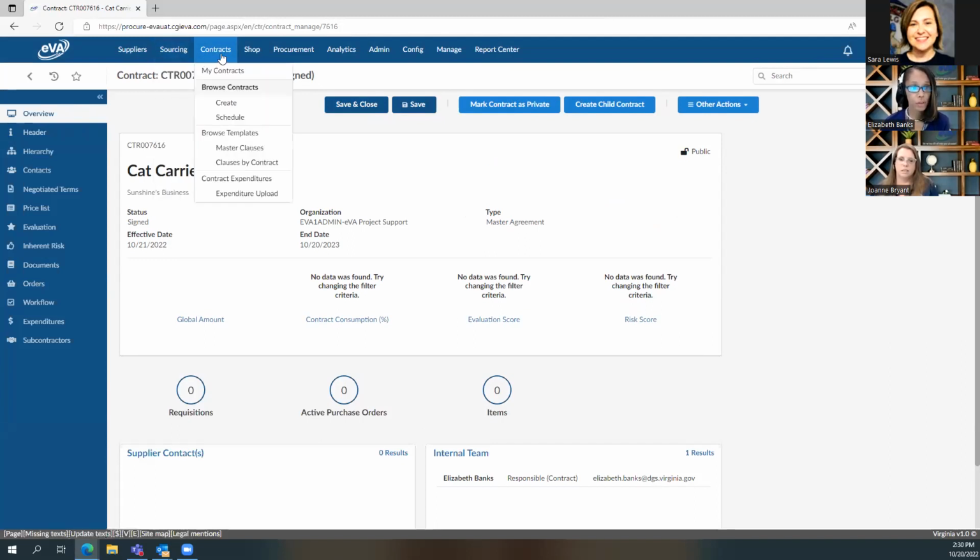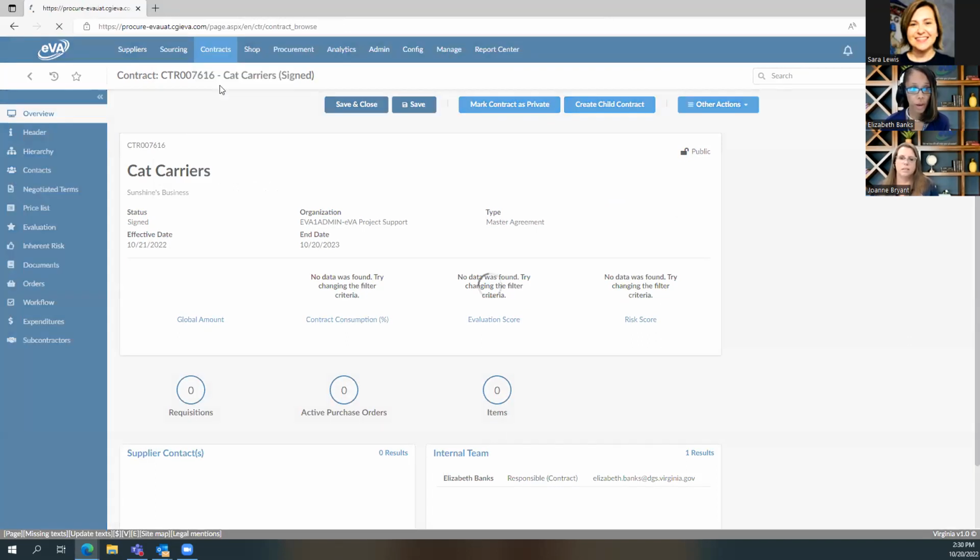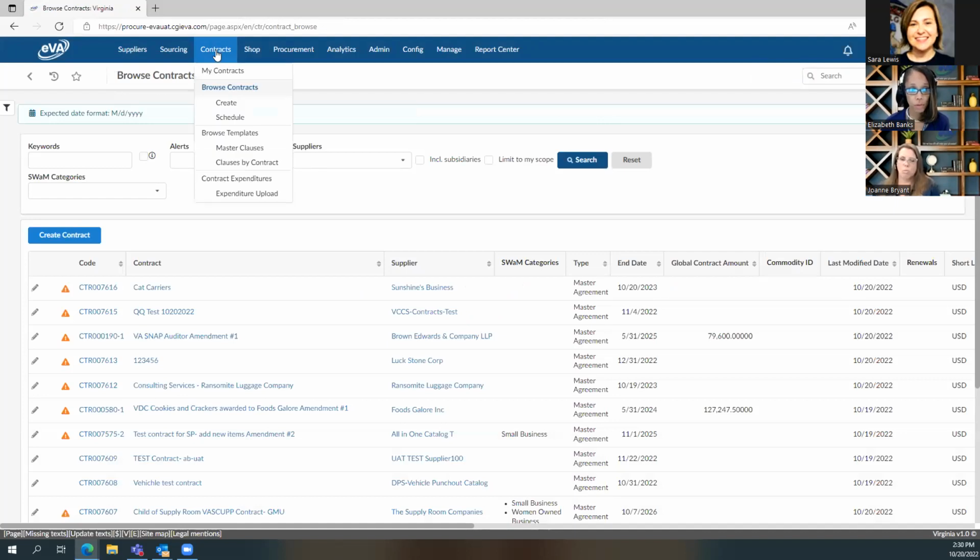All right, now let's create a standalone contract. We're going to go to Browse Contracts. That's one way you can go in. And under Browse Contracts, there's also a Create button. So you can either click there or create here. There's always two ways to go in. So let's create a contract.